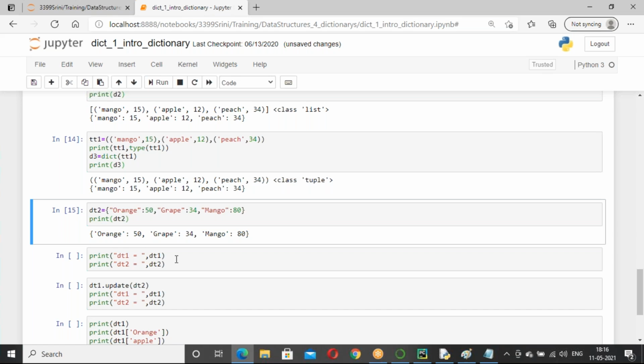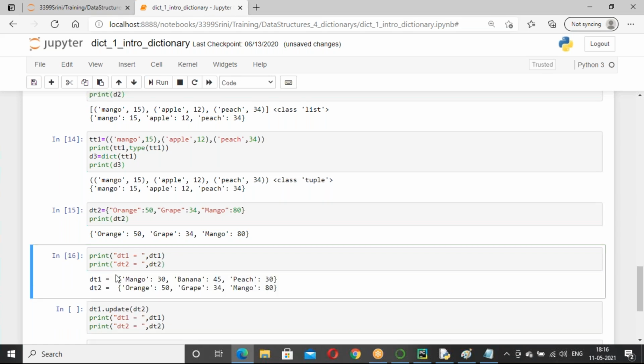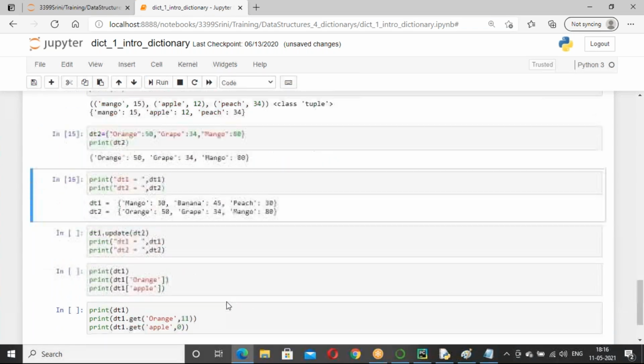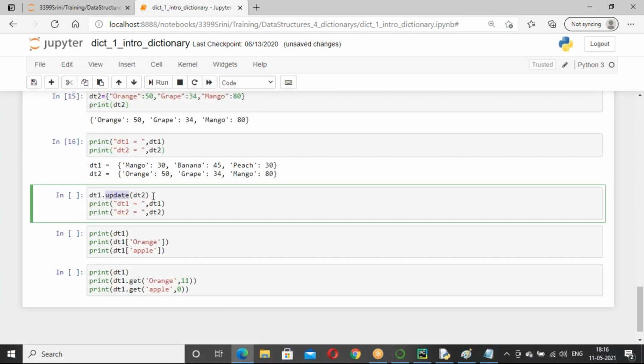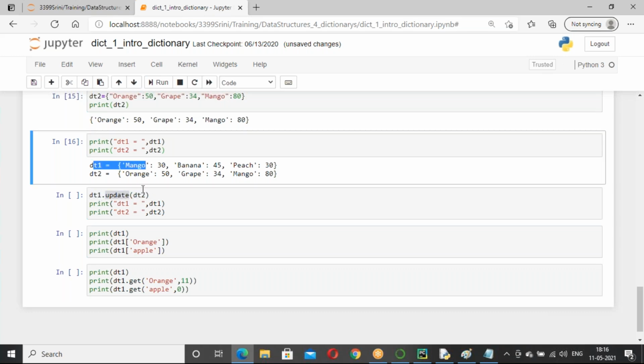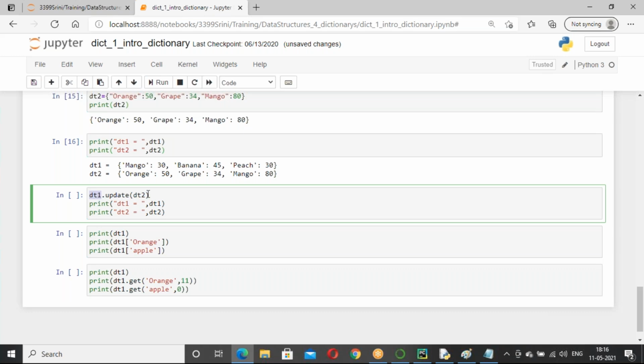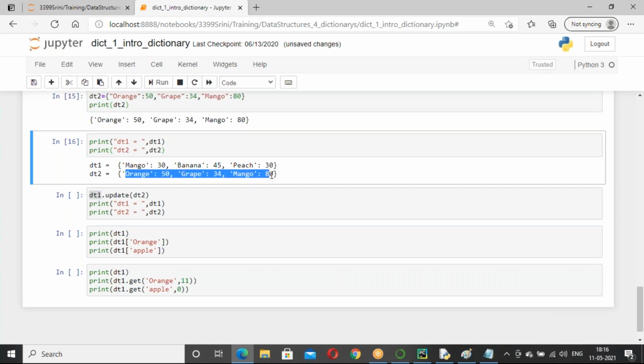So DT1, what is DT1? DT1 is a dictionary: mango, banana, peach. DT2 is a dictionary: orange, grape, mango. Update method: I am updating dictionary 1 with dictionary 2. So all the items of dictionary 2 should be added into dictionary 1. Orange 50: is the key orange already available in dictionary 1? No. So the new item orange 50 is added into dictionary 1.